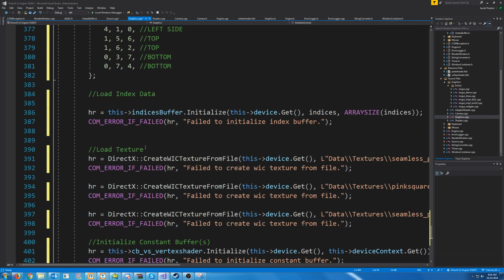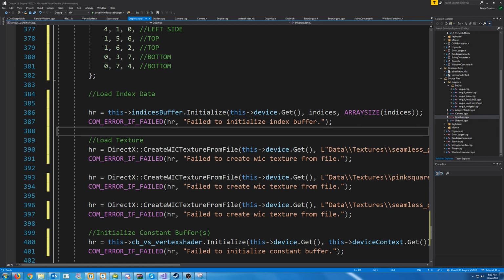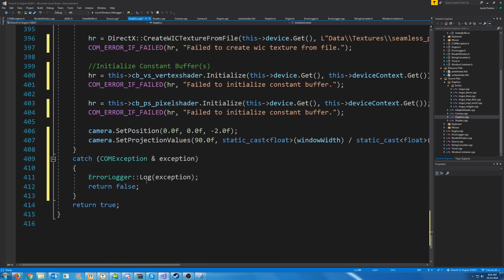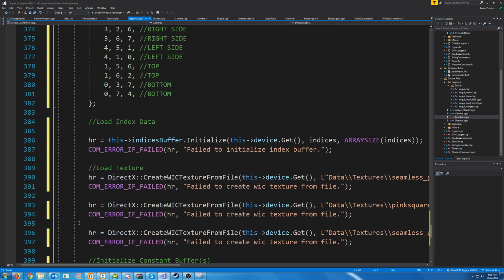Alright, and if any of these HResults fail, then we will go down to our catch block, and we will log the message, and then we will just return false. So we've already got rid of about 20 lines of code just by doing that.